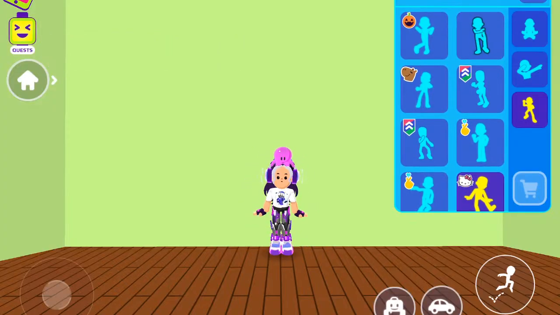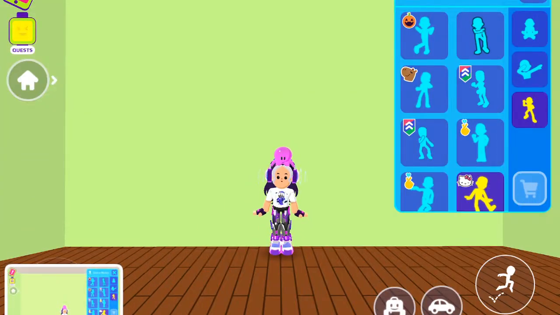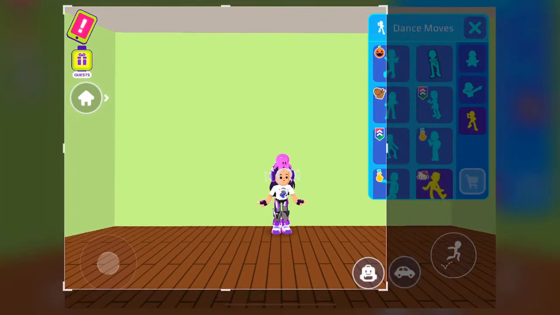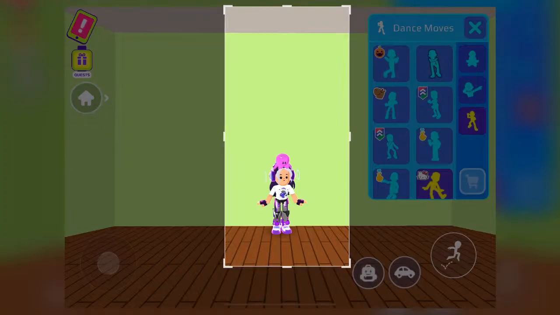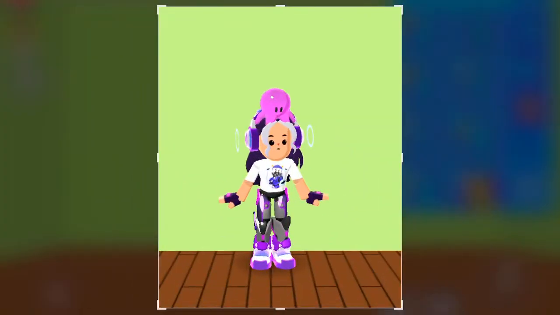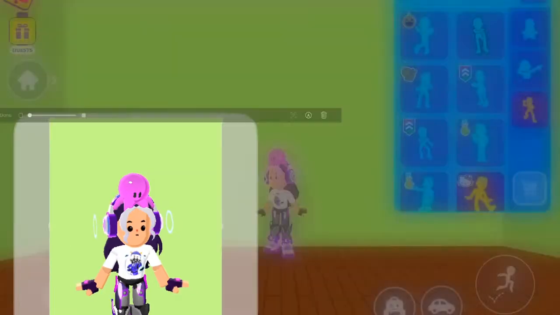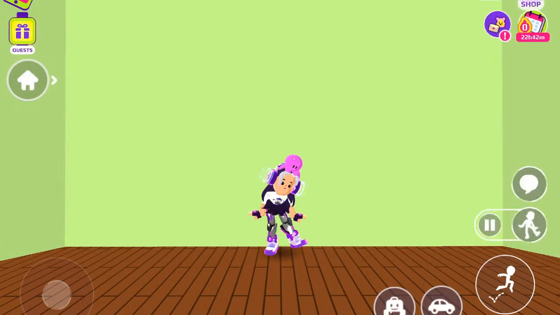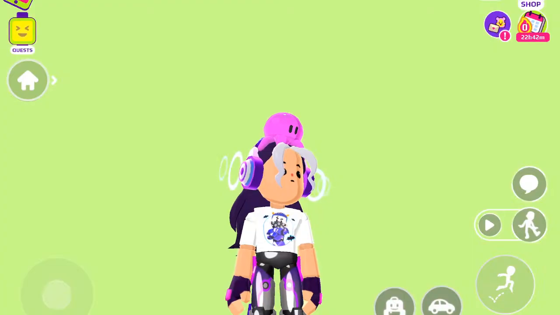So I'm gonna take a screenshot when I want to post it. So after you take a screenshot, click on the screenshot and crop it to where only the character in the background is showing. Alright, so that was our first step.